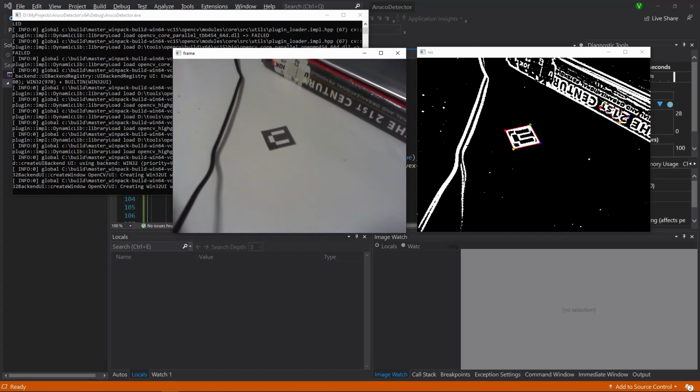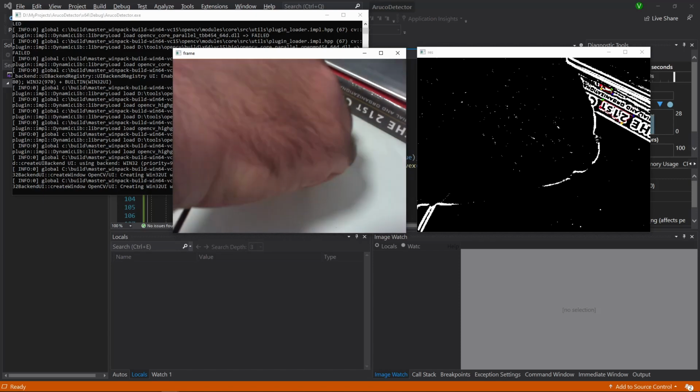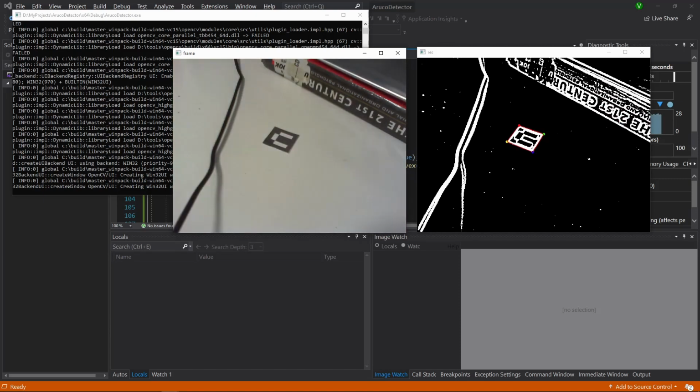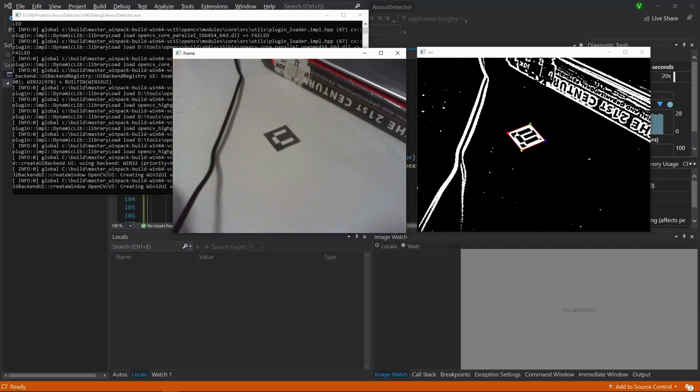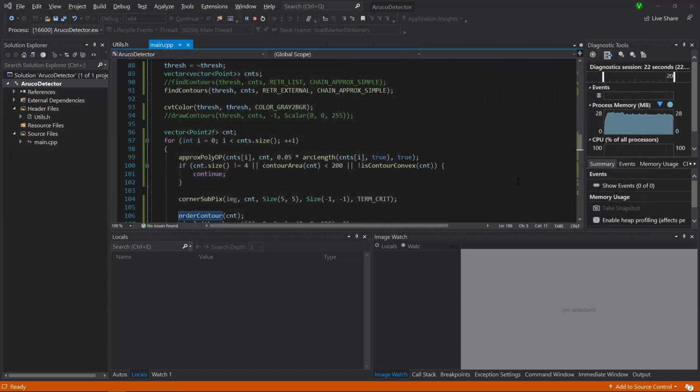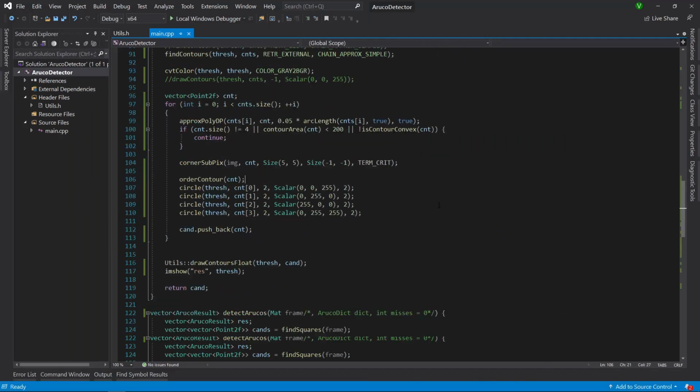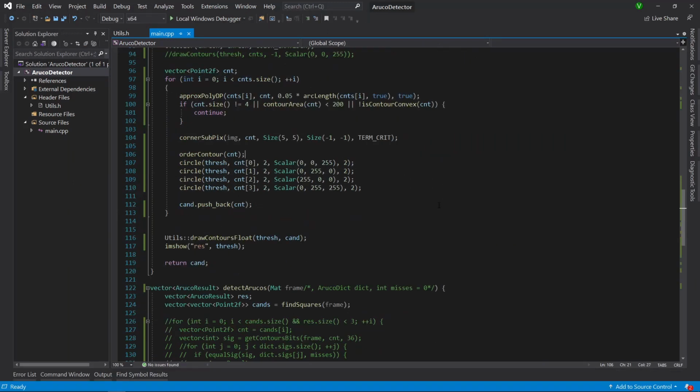So yeah, we got the red is the top left corner, and then it goes clockwise. And now if we change, the red is still the top left corner, and it's going clockwise again. Red, green, blue, yellow. Okay, so the order of the contour will be consistent. So we don't need this, and that's it basically.